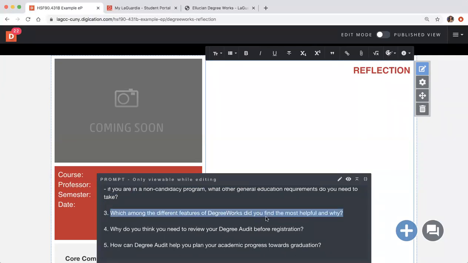Next, which among the different features of DegreeWorks did you find the most helpful? Why? So maybe I want to talk about the GPA calculator or the term calculator because I need to know if I'm struggling in one class, how would it affect my GPA? The 4th question, why do you think you need to review your degree audit before registration? I would answer this like maybe I just need to be my own advocate. I need to know what's happening in my degree, especially with my classes. I need to double check my advisor's work just in case because, you know, everyone makes mistakes here and there, and I just want to be insured.